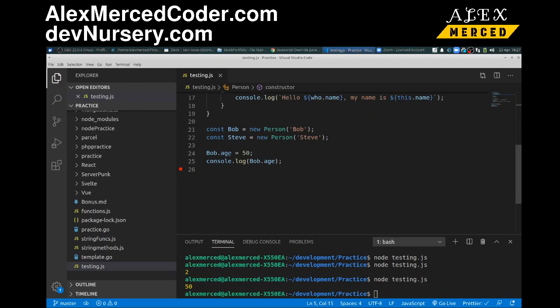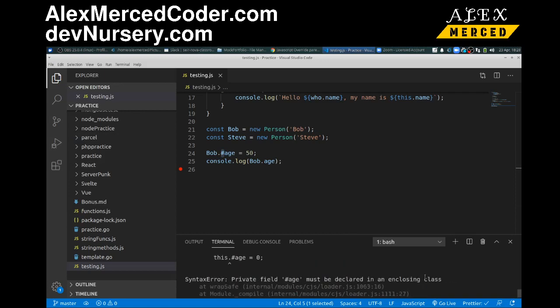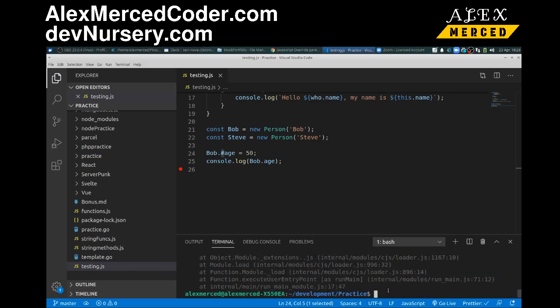So now if I try to change bob.age, because that makes it a private property. When you put that hash in front of a class property or method, it makes it private, which means you can't use it outside. So if I try to change Bob's age directly or do anything with it, see, it says private field age must be declared in the enclosing class. I can't use it.